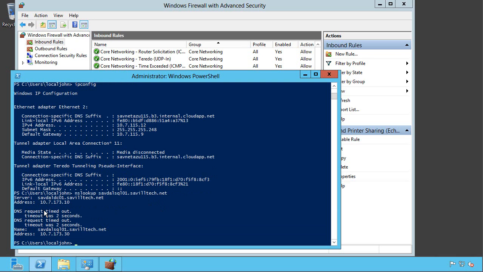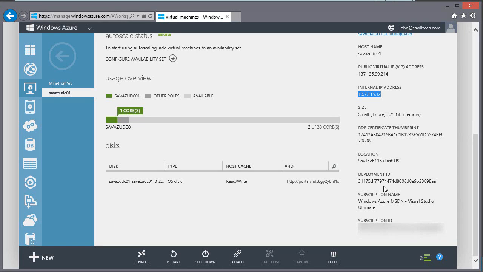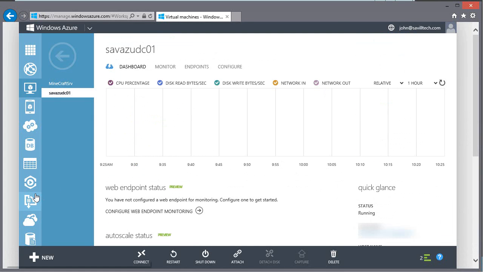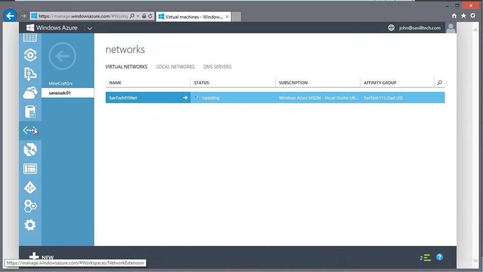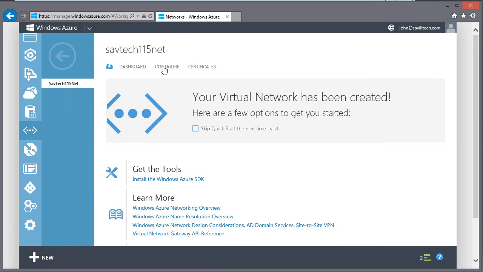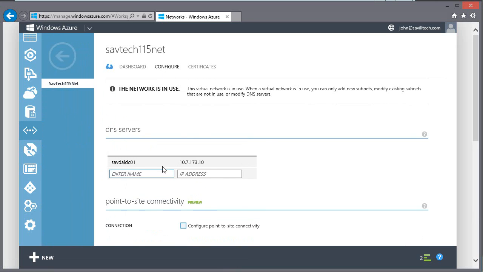So I'd promote this to a DC, and once that was a DC, I would then go ahead and change the configuration of my virtual network to point to that Azure DNS server, 10.7.115.12, and then have my on-prem one as maybe a secondary. And that's it. That's configuring site-to-site connectivity between Windows Azure and your on-premise.